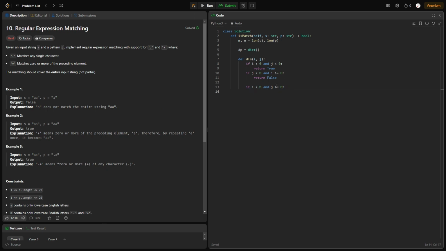Instead, what we want to do is check if p[j] is equal to the wildcard character. So if it's equal to a wildcard, then there's still a chance this matching is valid. So we should memoize that as dp[i][j] is going to be equal to the wildcard character.